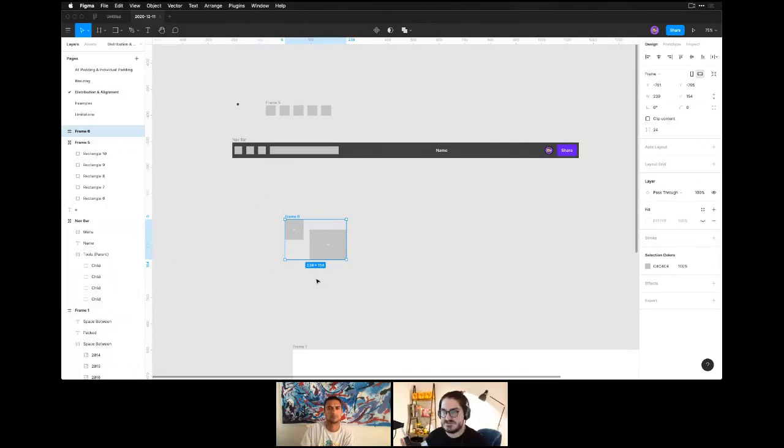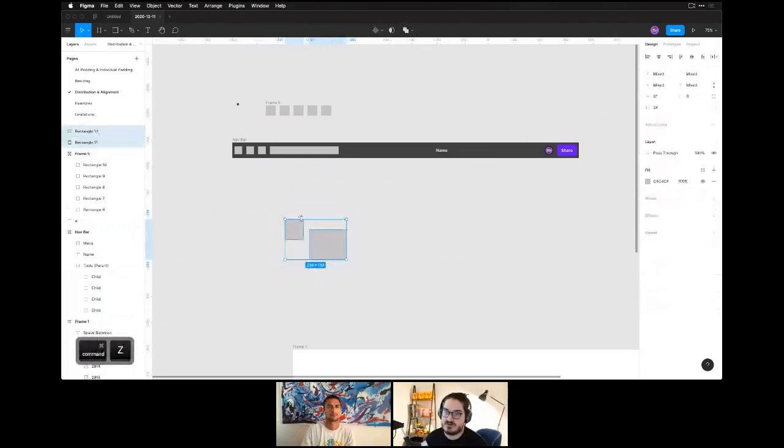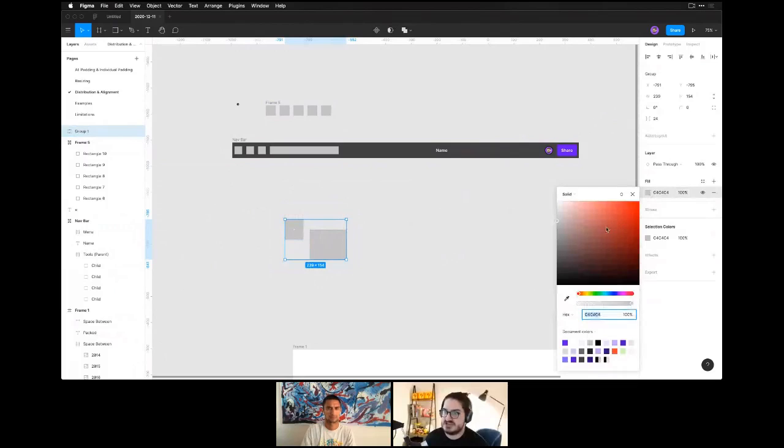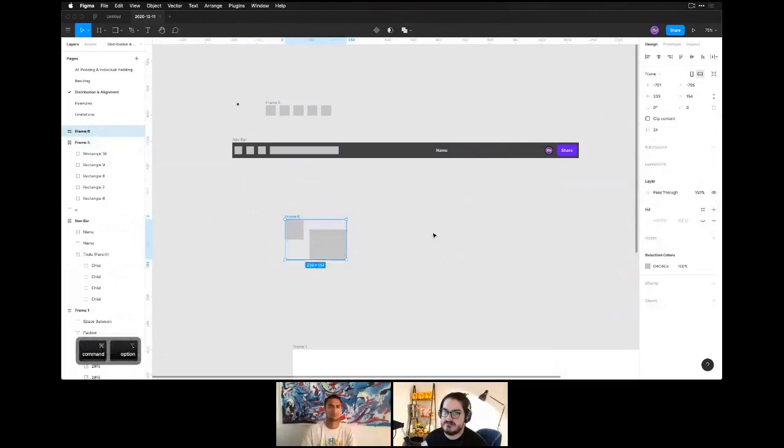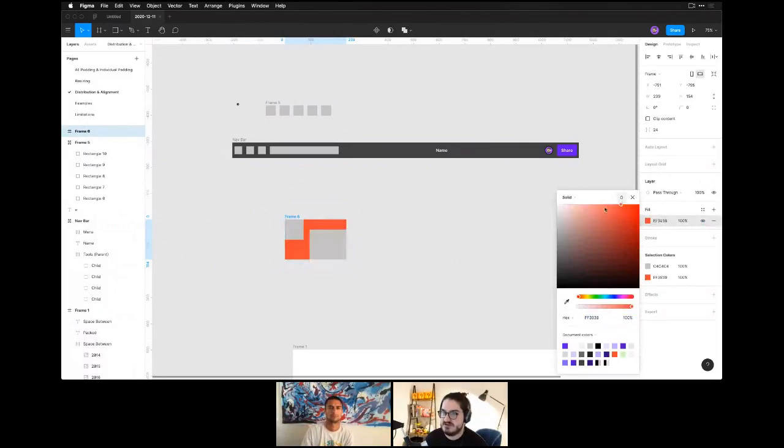So what you can see here is that because it's a frame, I now have access to things like auto layout, a layout grid, and fill and color and stroke and all that kind of stuff. Whereas if this was a group and I adjust the color on this, it changes the children. It treats them as siblings of each other. Whereas if I frame this, the frame becomes an object as well. So if I change the fill to red, you can see that it actually adjusts the background of that.